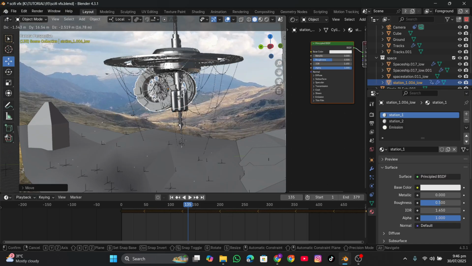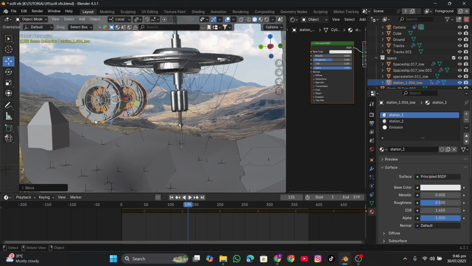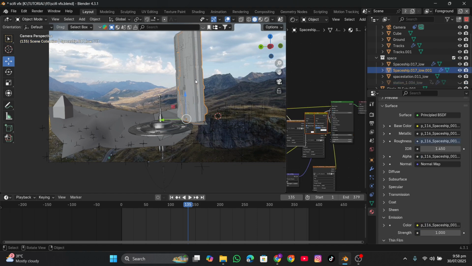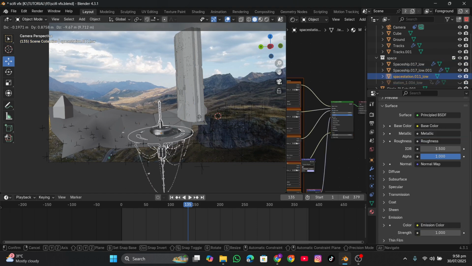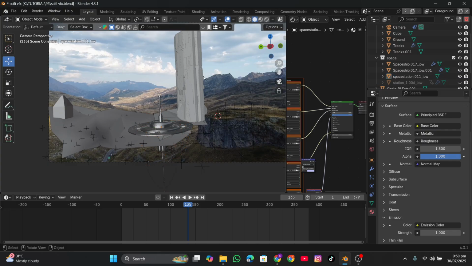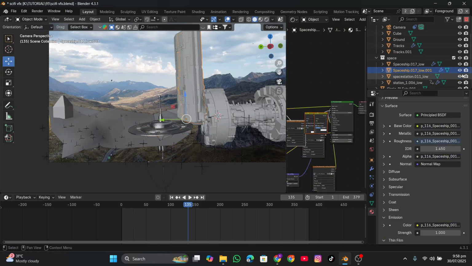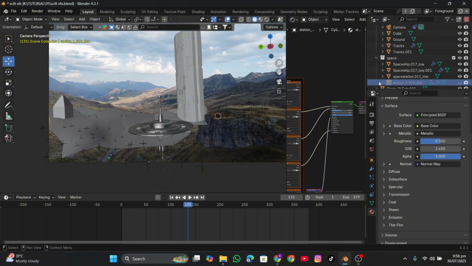I'm gonna go into camera view, G, and move it somewhere. So I imported all the assets and just moved them, one to here and one to there. And the other guy is right here. But before we do anything to these, we're gonna do another step.